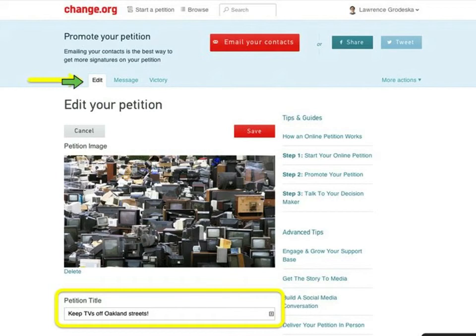that you'll see on your petition page when you're logged into change.org. Click on Edit, and you'll be able to edit your petition title. By default, we give your petition title something that says decision maker name and ask. And that title format sometimes can be improved. And so you'll see here, I created a petition that says keep TVs off Oakland streets. This is a demonstration petition, but compared to the title that was there, which said something like Department of Public Works create a recycling program for electronic waste, this is the new title that I've created here, shorter, a little bit snappier, a little bit catchier.